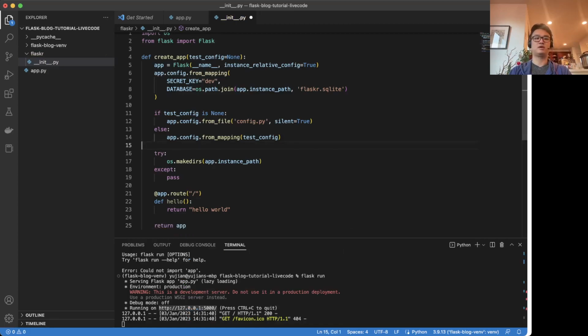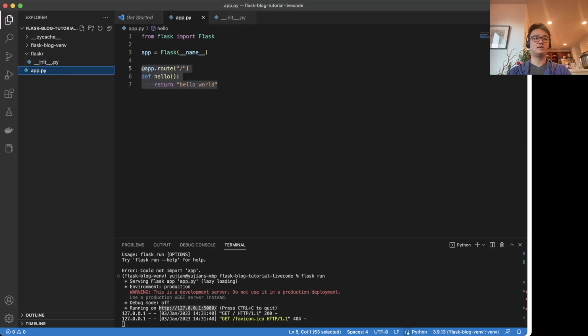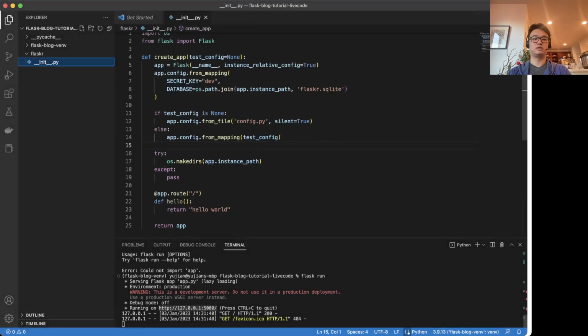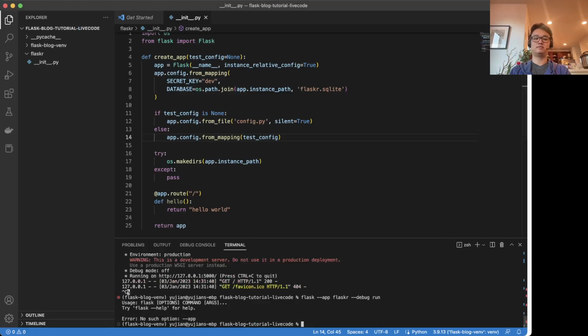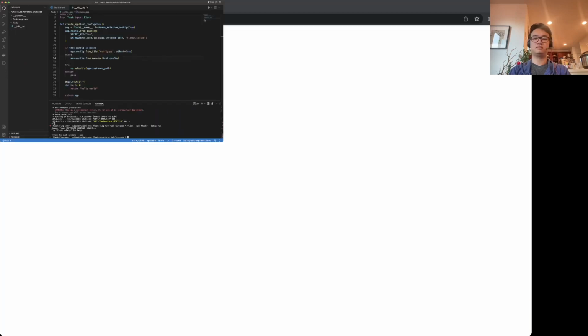Did we create the app? Yeah, we created the app. So that's basically all there is to that. So let's delete this. We don't need this anymore. We also should stop this. Now, if we want to run this, we can do flask --app flaskr --debug run. Am I just wrong?